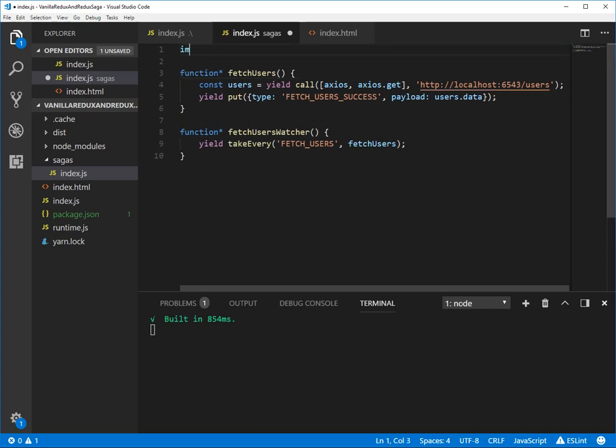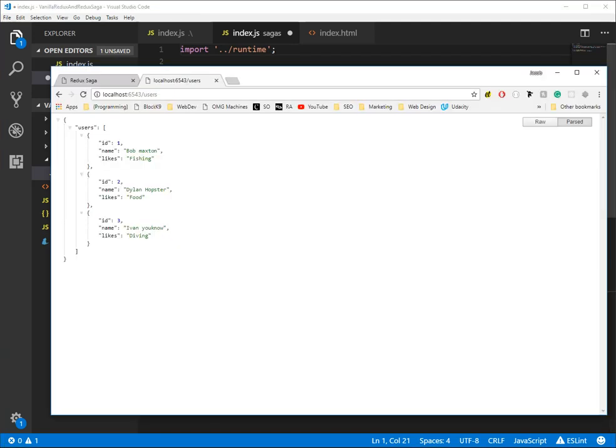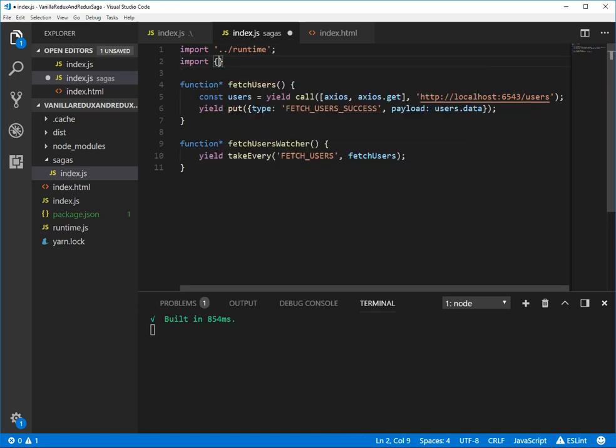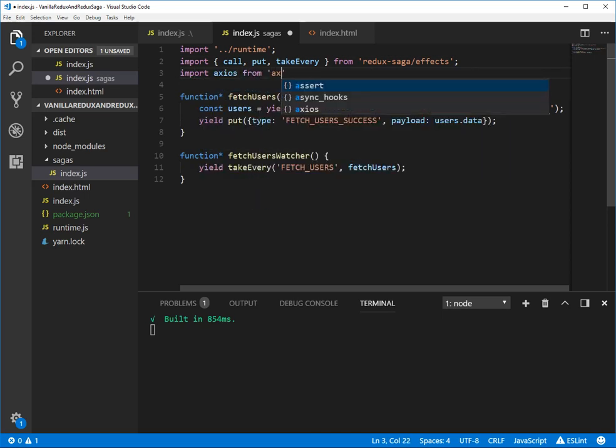So inside here, what we're going to do is we're going to import runtime. And what runtime is basically a polyfill kind of thing, because the browser does not support generator functions just yet, so I have to import this runtime. Next, we're going to import the effects. So we'll import call, put, and takeEvery from redux-saga/effects, and we'll import Axios from Axios. So yeah, we will save that.